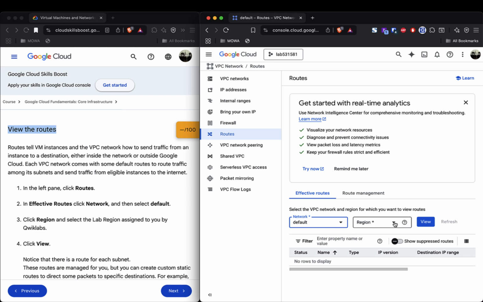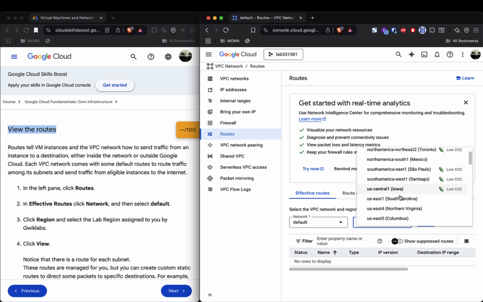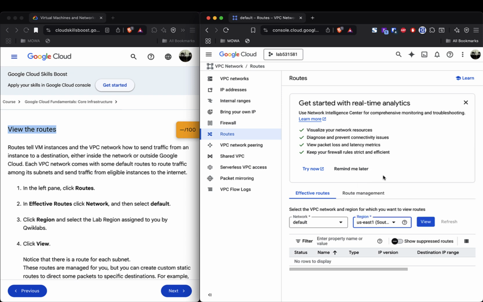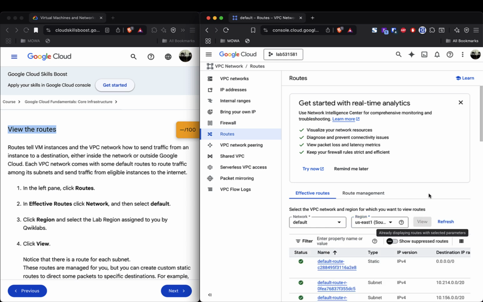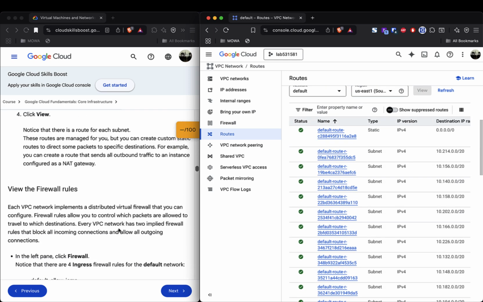Click Region, and select that region assigned to you. We don't have anything, so let's do... we're on the East Coast, so we're going to do East 1. Click View. Okay.